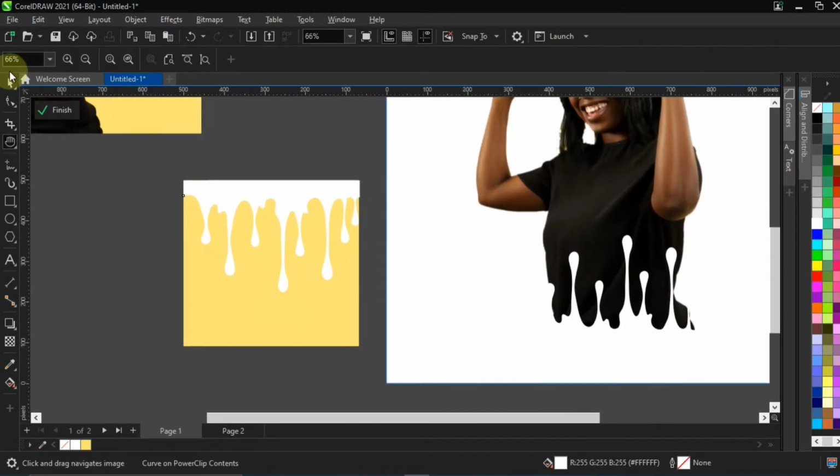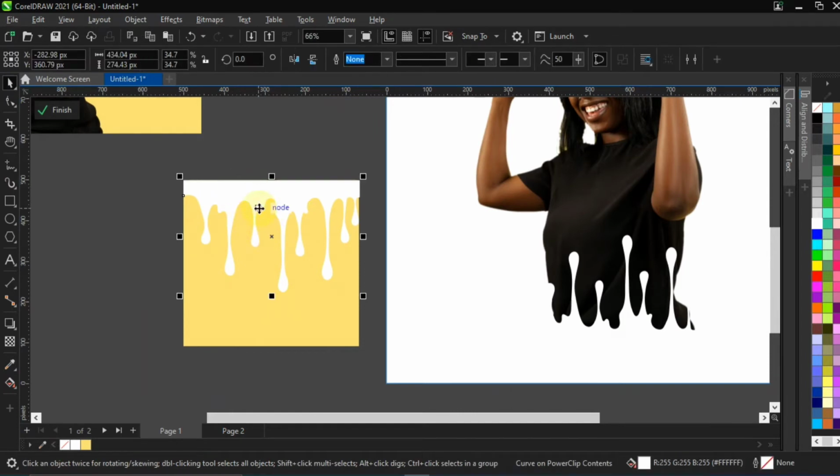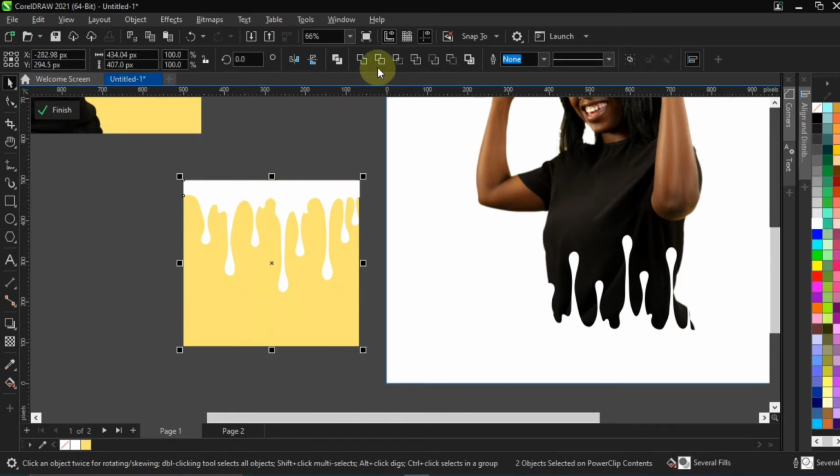Now we have this. So the next thing we are going to do is we are going to click on this vector file, this dripping effect. Then we click on this box. Then we come to our Pathfinder tool here and use Trim.